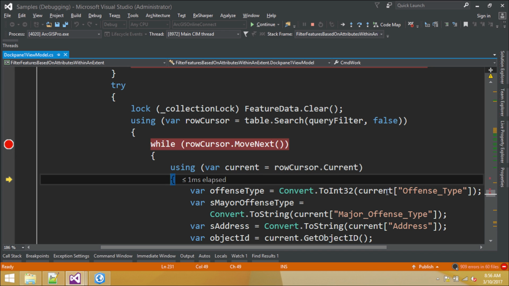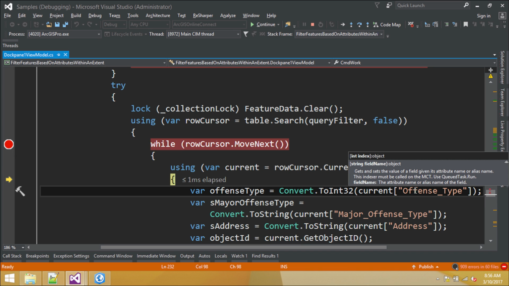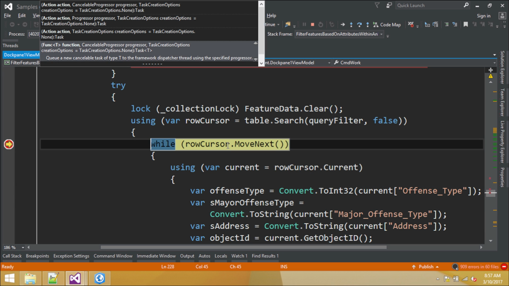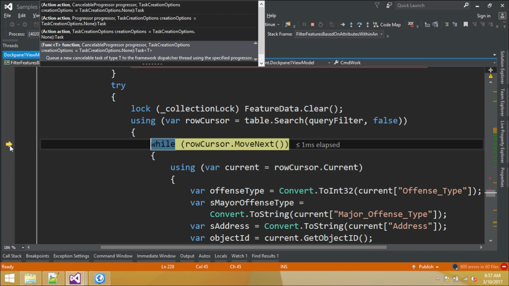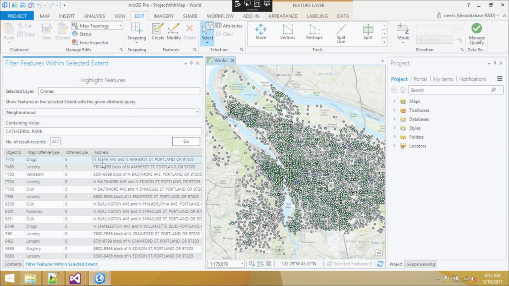And there are two indexers on the row. One is the string-based indexer, and the other one is the integer-based indexer. The string-based is where you can pass in the field name and you can get the object and then cast it to wherever you need. So in this case, if I just say F5, remove the breakpoint here, it gives you back 227 rows.